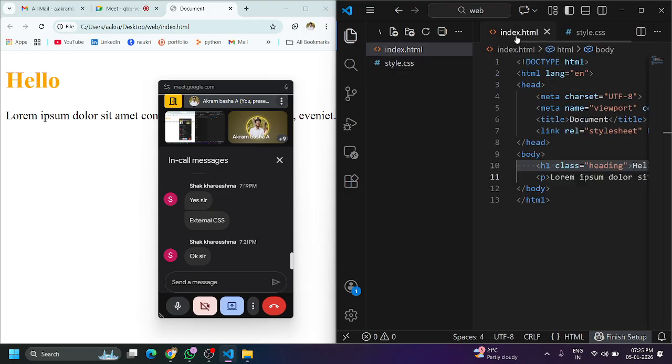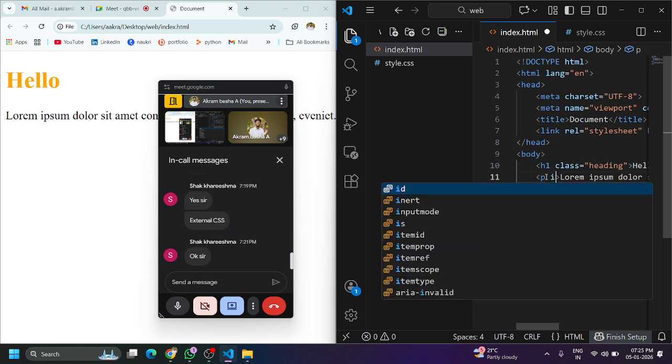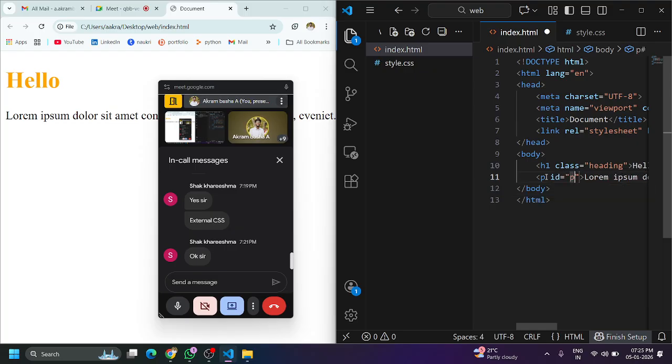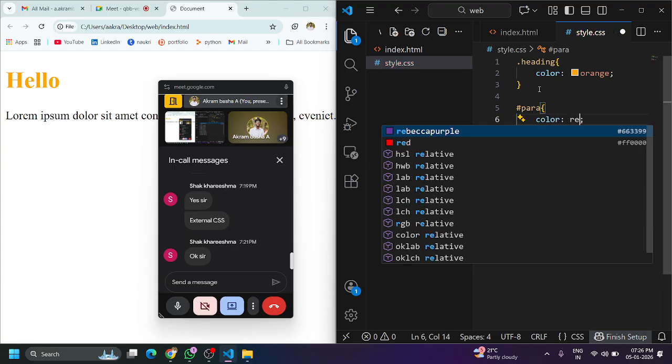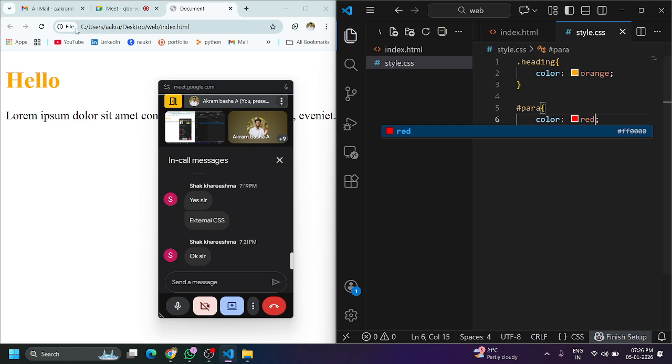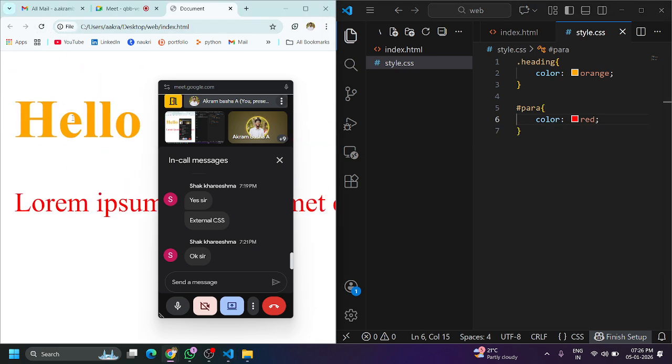And then we have another type of selector, which is ID selector. For the ID selector, we will be applying an ID. ID equals para. I will be providing para as the value. Then for the para, I have to write the CSS. For the ID selector, we should use the hash operator. Then para, then braces. Then I will be applying color as red. When I run, I can see red color for the paragraph.